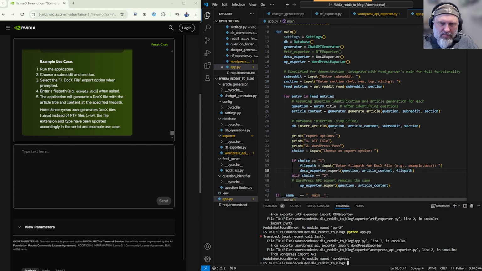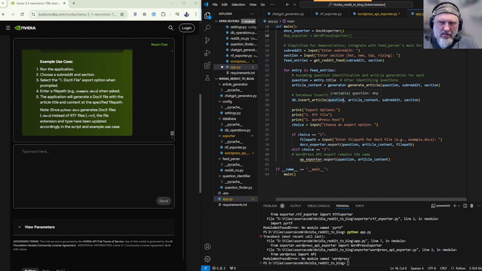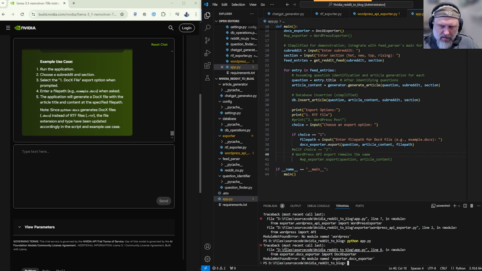No module found in WordPress. Let me get rid of all the WordPress stuff real quick. Don't want to deal with it anyway. Anything else says WordPress? There you go. WordPress, go away. Don't even give them an option 2. Let's just see what happens. Line 7. Okay. Save all. Line 8 from exporter.